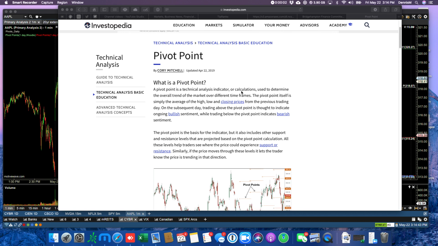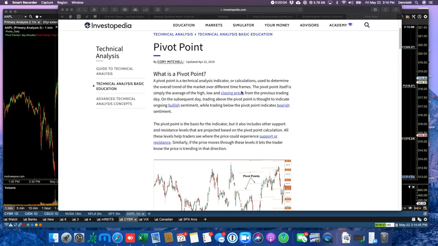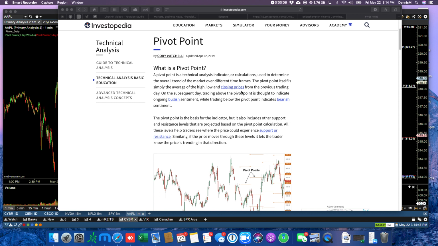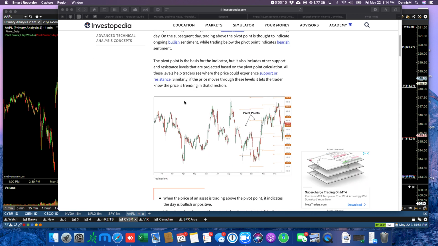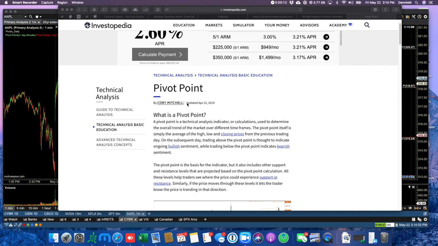This is hopefully a short little video to show you how the pivot points work. There are different kinds of pivot points. Here on Investopedia, they're explaining the general pivot points and what they are. They are indicating bullish sentiment and bearish sentiment. The pivot point itself is simply the average of the high and the low.